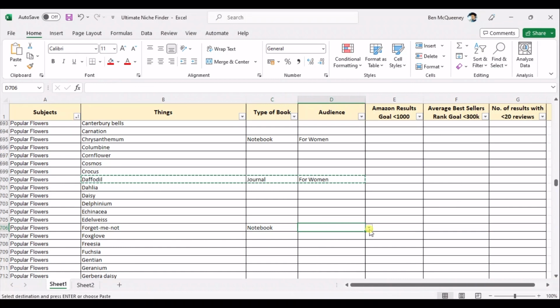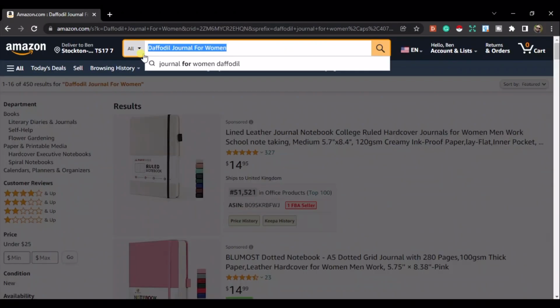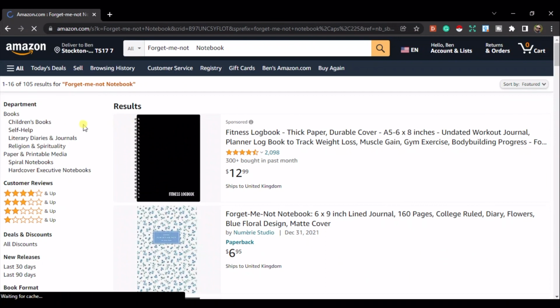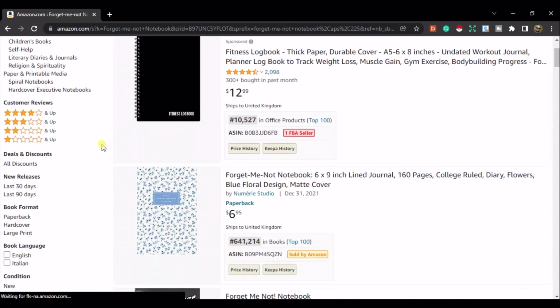So I'm looking at Forget Me Not. Forget Me Not notebook. So let's try that. Because you can try your notebook and then notebook for women, but it's always best just to try the root one first. So look at this, 105 results. Okay.